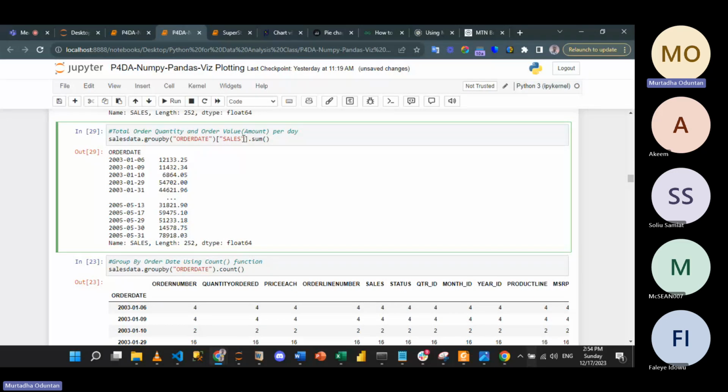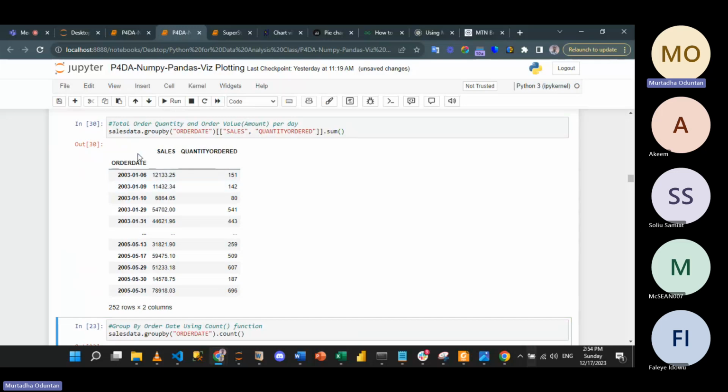So what I would do is create a multi-dimensional array format here, and put each of the columns that I need in quotes, each of them inside my square bracket. Then I would run this. Now, when I do this, I have two columns: my sales column and my quantity ordered column, all of which are grouped by the order date.